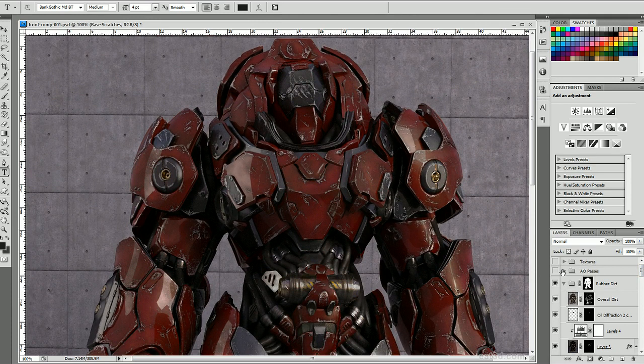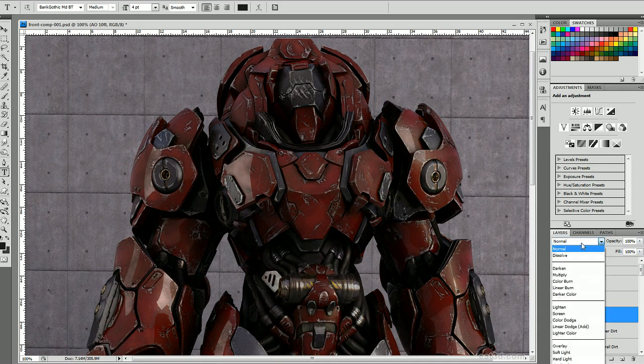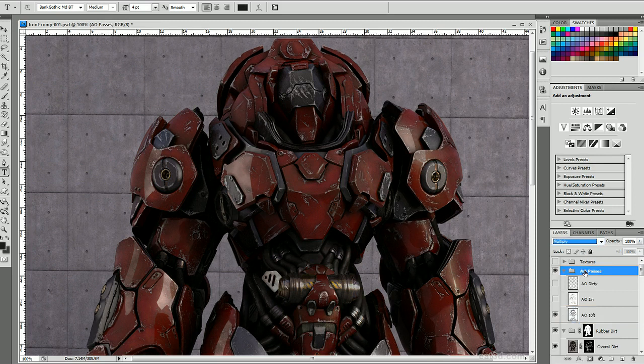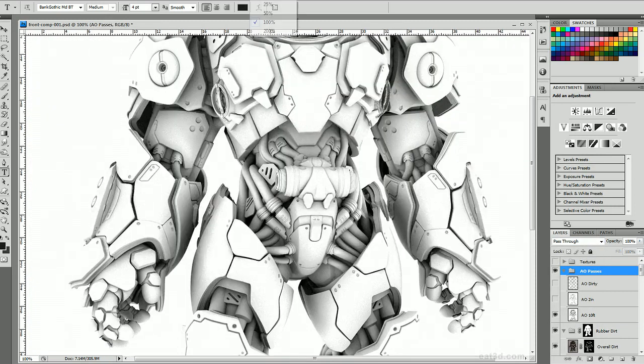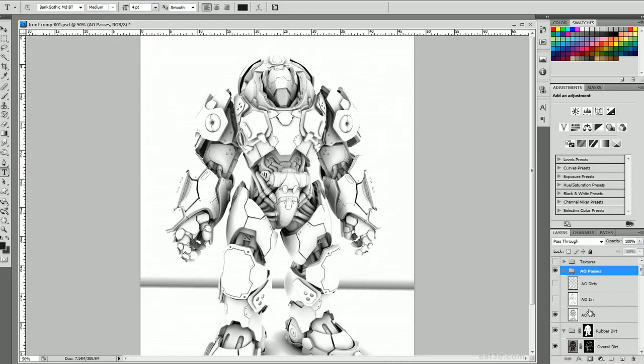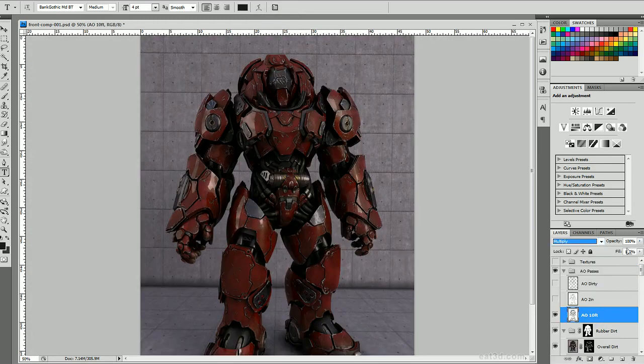And then from there on out, we just have the basic stuff. We have the ambient occlusion passes. I'll turn those on so you can see what's going on. The group is set to multiply, so I'll go to pass through so you can see the ambient occlusion pass. Then I'll turn that to multiply and tone it back to about 53% or somewhere around there. And then I have a smaller ambient occlusion pass, like the 2-inch ambient occlusion pass that you saw. And that's it.